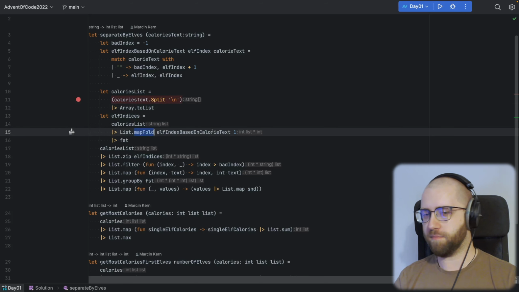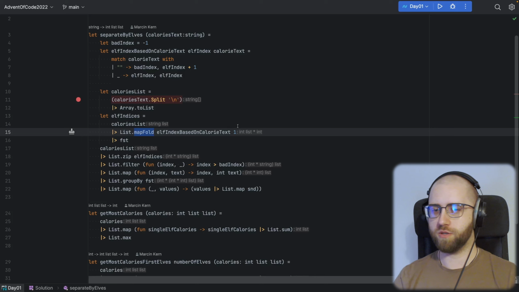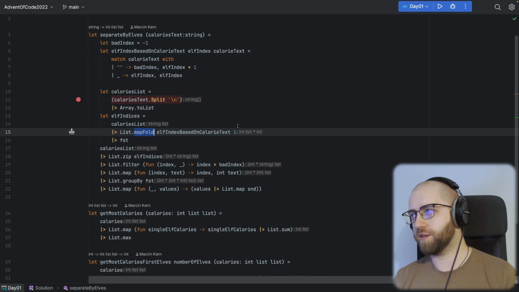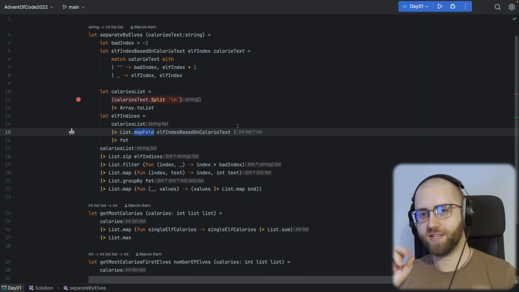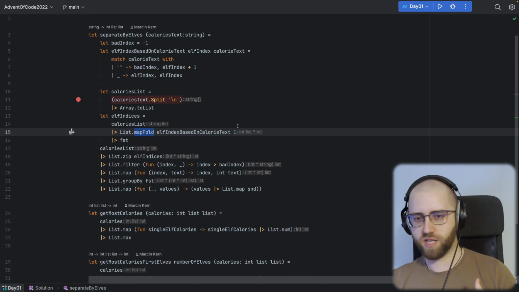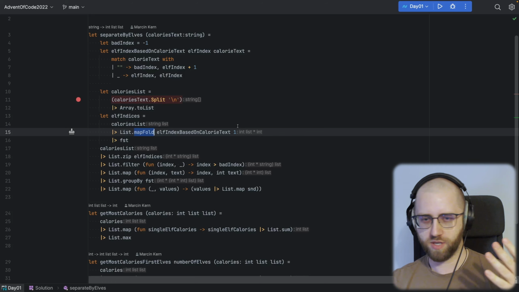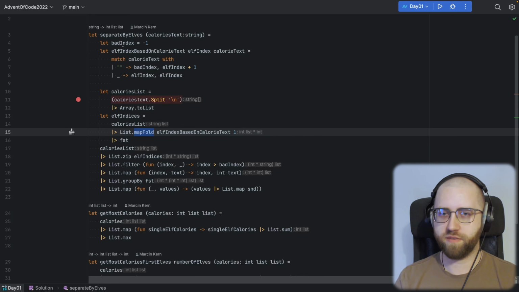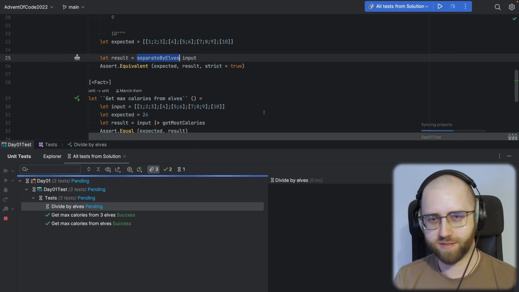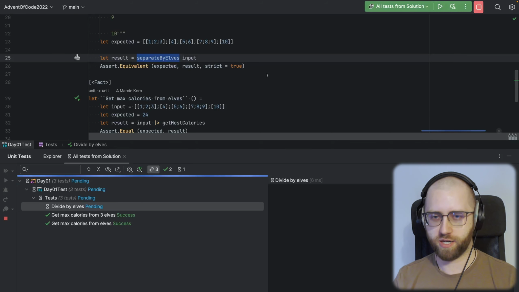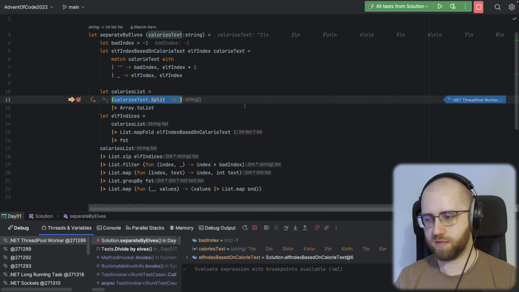Next, we do a map fold. Now, why do we do that? What I want to achieve is to assign to each line an index of an elf, right? So when it's the first elf, the index will be 1, the second elf, the index will be 2, and so on. And I also have the bad index, which is -1, which will be attached to anything that was the empty line. So, you know what? Let's see it in action, right? And to see it in action, we'll just debug this test.